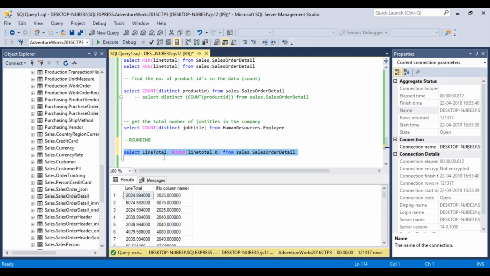So first I said show me the line total. Along with that I said show me the line total, but rounding it so that after the point there are no decimal points. Yes, you see 0000, but that doesn't mean that it has any value. Yes or no? This is the same rounding function that we have learned in Excel also. Same thing. Make sense? Nilesh, is that clear?